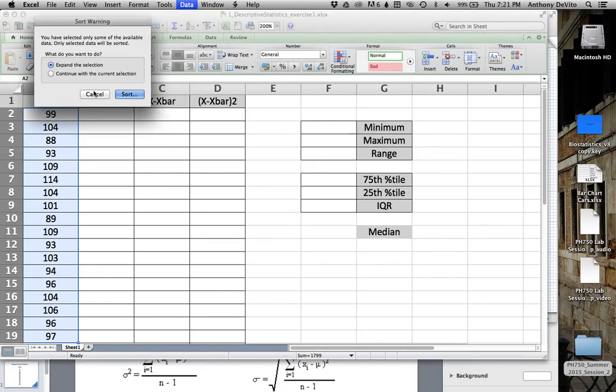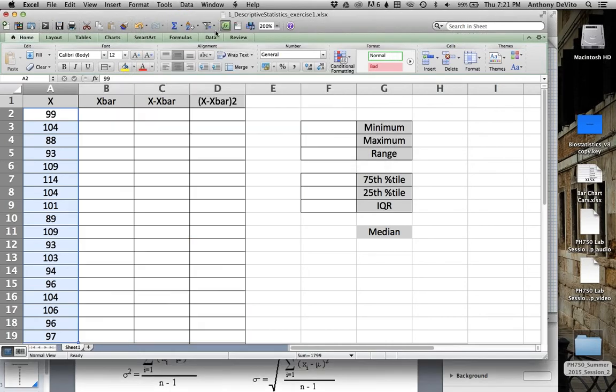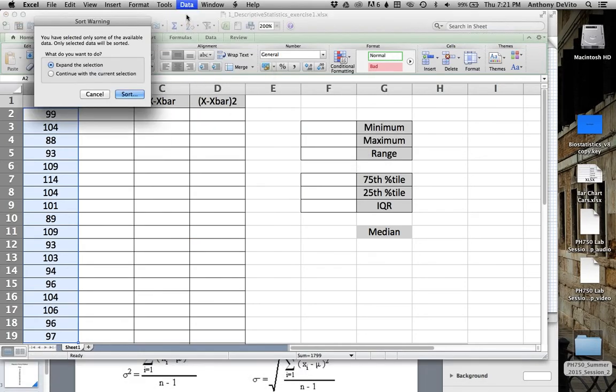And I don't want to expand the selection. Well, I could expand the selection because it'll sort all of the numbers that are next to it as well. Generally, you do want to do that. The reason why is because if subject two's weight is over here, you want their height over here, you want their BMI over here. You don't want to separate those numbers. So generally, you do want to expand that. In this case, I don't really need to.